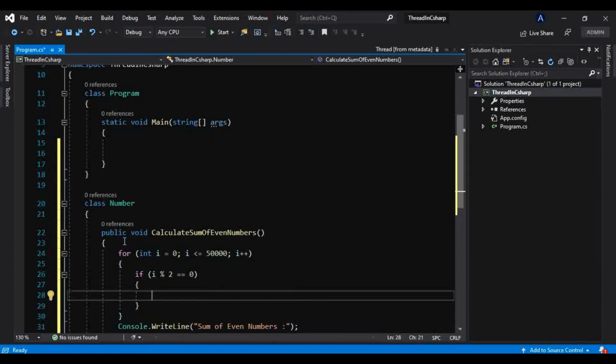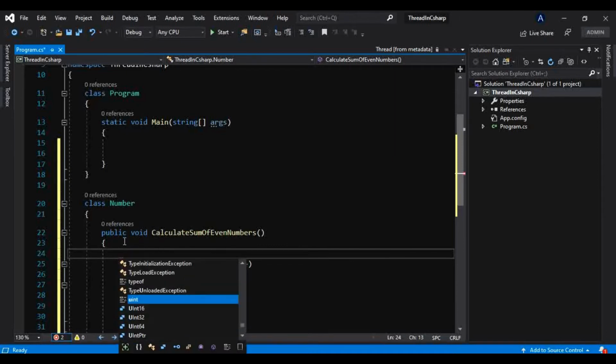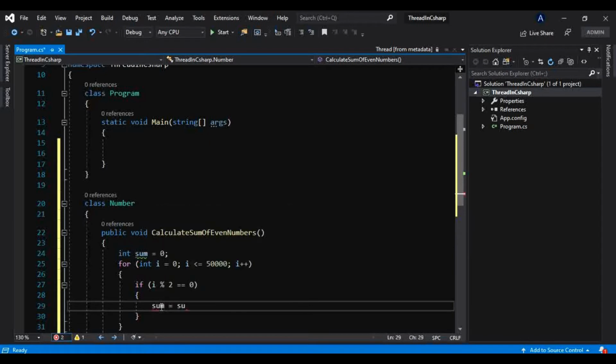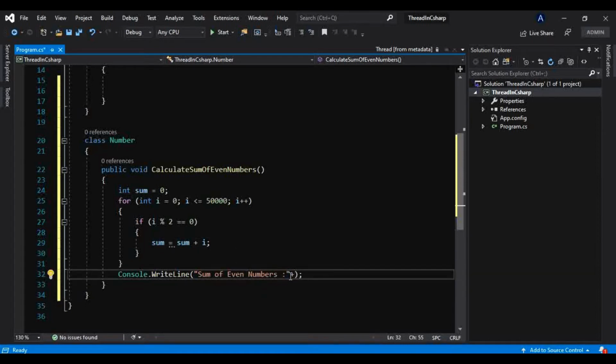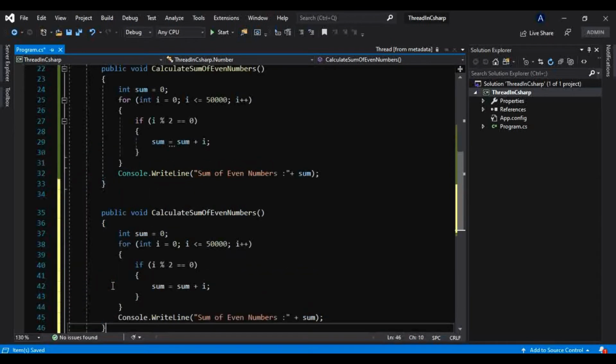And here I will take one integer variable sum, and initialize that to 0 for now. And here, sum equals sum plus i, and in that sum now there is the total, that is the sum of even numbers, and I will print that here, something like this. Similarly, I will take one more method, that is CalculateSumOfOddNumbers as well.